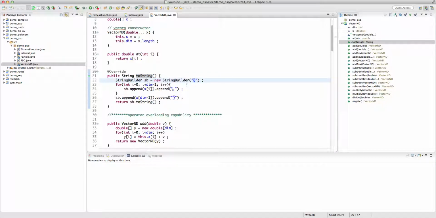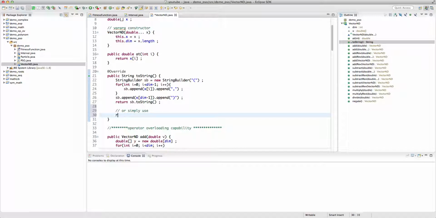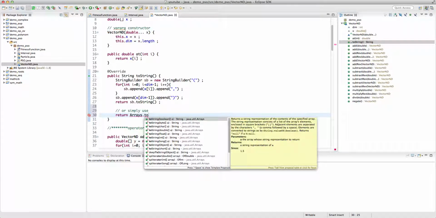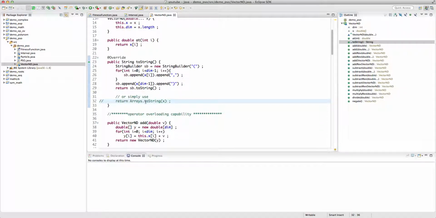with the open parentheses, append x comma, or we could just simply use return Arrays.toString of a double value of x. We could just simply use this, but I'm not going to use it. It's definitely useful for you to know the utility classes in the JDK and try to use them wherever possible. It just makes life easier.